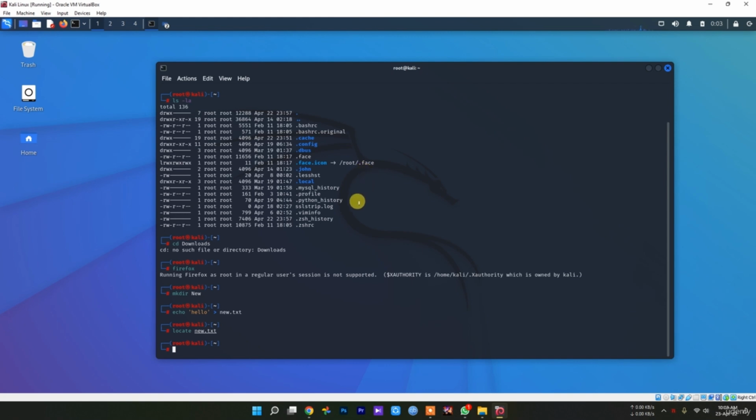Then you can display the content of a file. To see the content of a file, you can just use the cat command followed by the file name, which will display the content. You can do anything in here using the cat command.